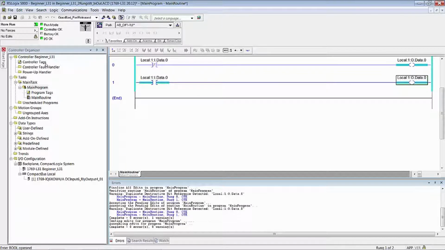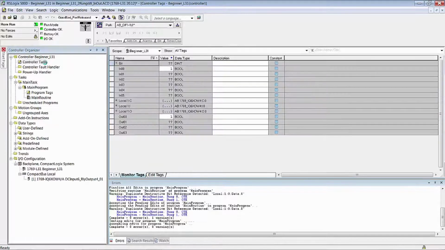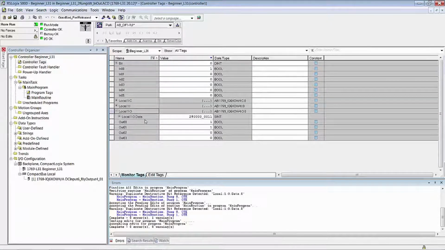So right now if you open up controller tags and go to local 1O data, you'll see that there are 2 on. Well, we're only turning 1 on. We're only controlling one of them. So this one is what I call data table carnage. It was left on by the previous program. In other words, the last thing that bit heard from the program was that you're on.